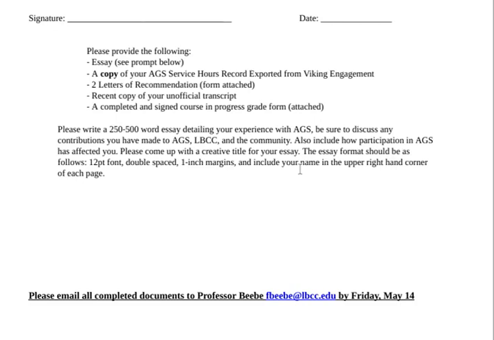So yeah, the essay: you want to write about your participation, and you want to write a creative title for your essay. As for the formatting, it should be a 12-point font, double spaced with 1-inch margins, and your name should be included in the upper right hand corner of each page in the header.